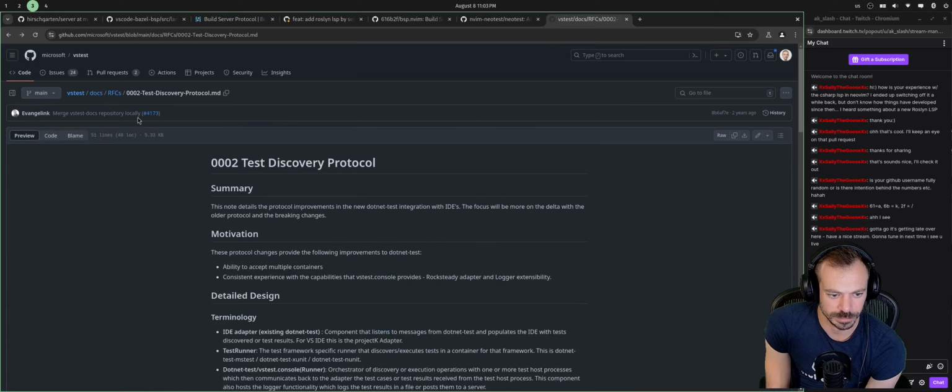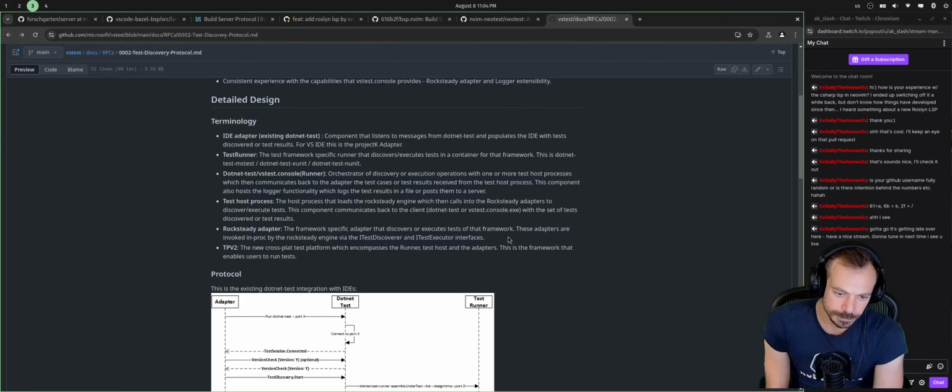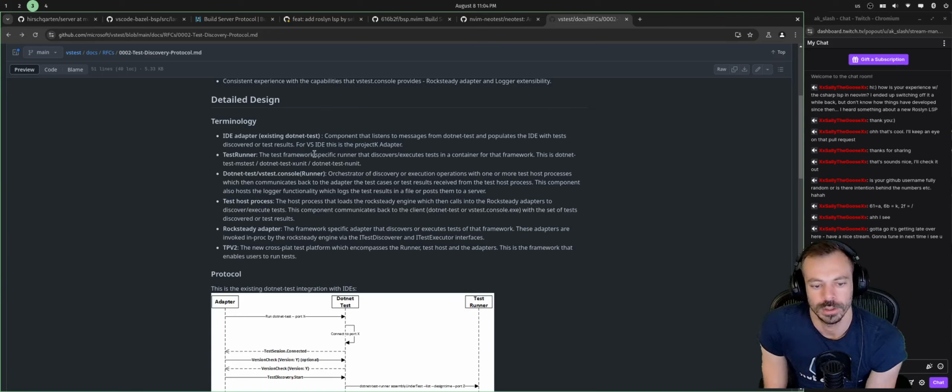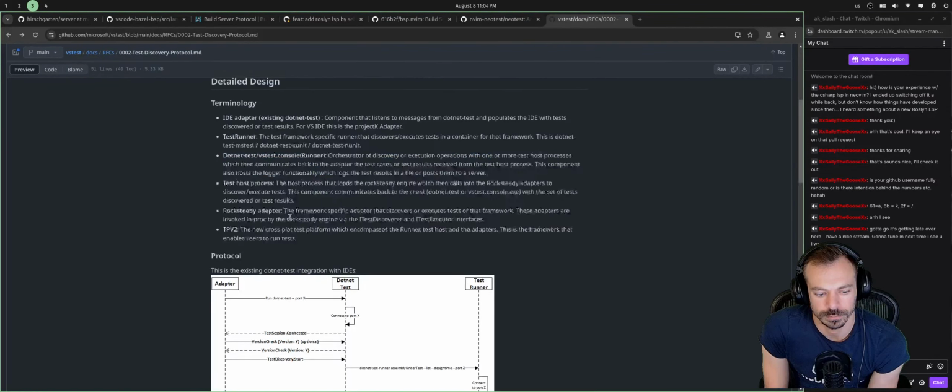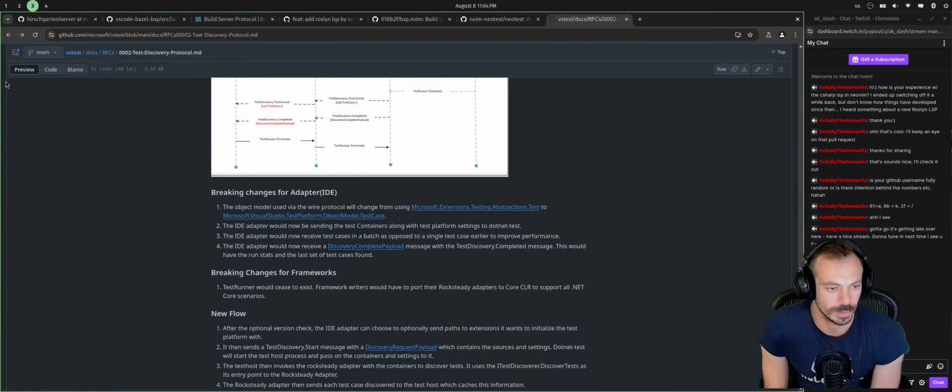How old is this concept? 2 years. For Visual Studio IDE, this is a Project K adapter.